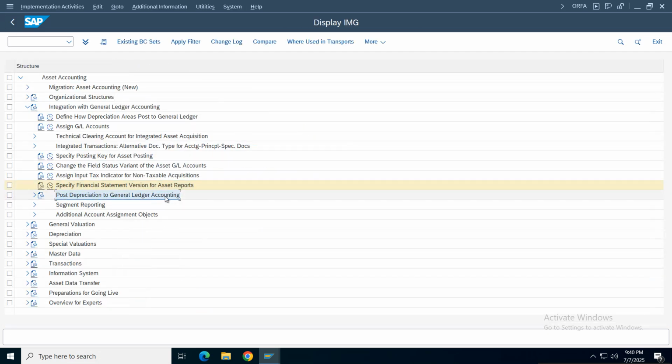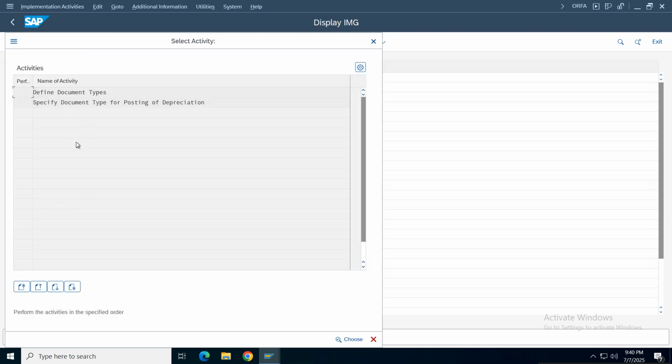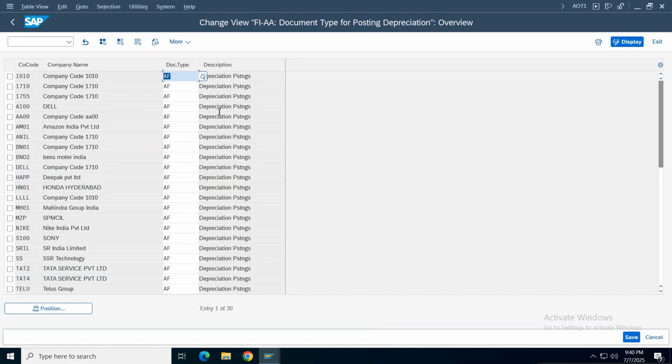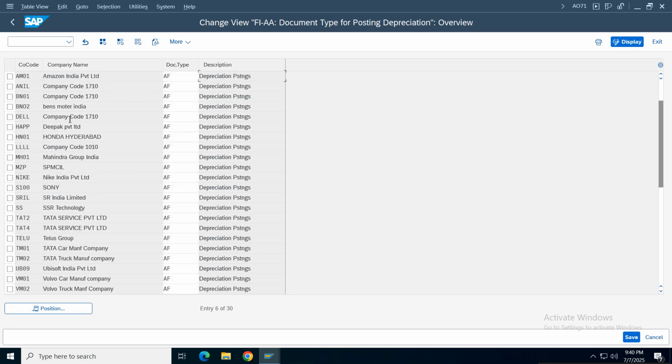The next is post depreciation to the GL accounting. Specify document type for posting depreciation. Now we are posting the depreciation. SAP has already predefined AF as the depreciation posting document type. Let us check our company code AM01, AF document type. So it's already there. We need to define number ranges. We will define them during postings.